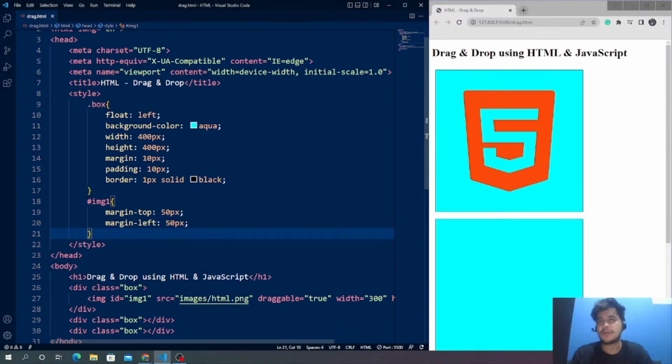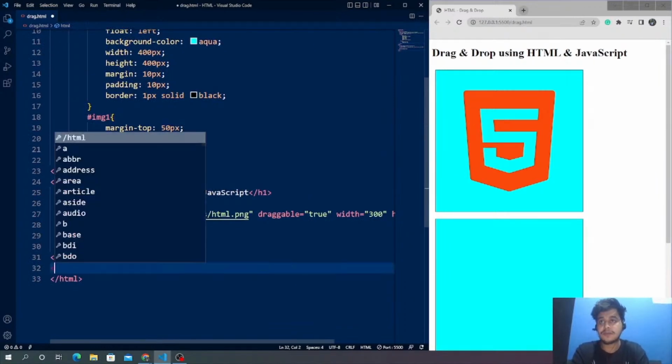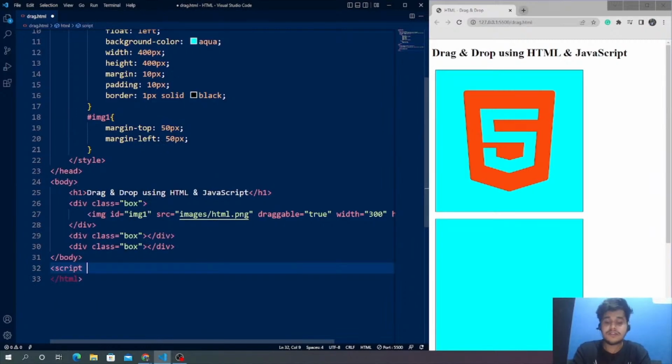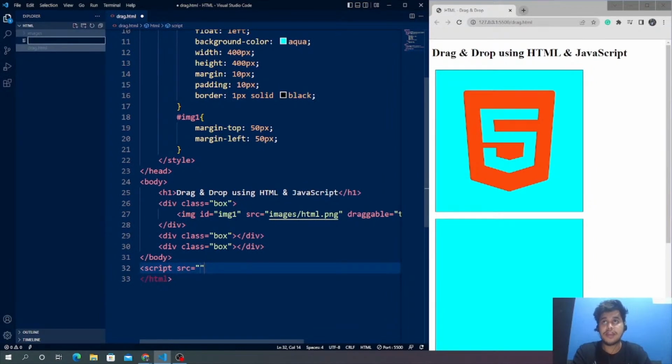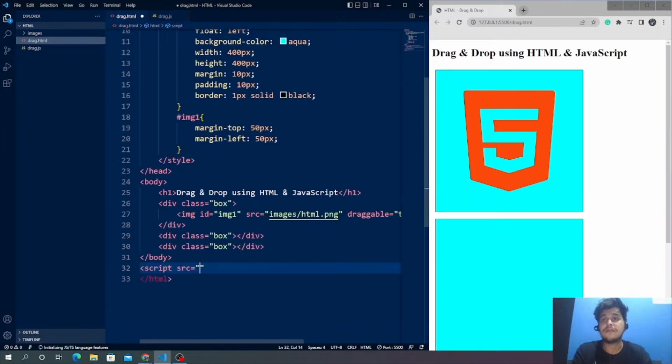We'll see all the things in between, but before that, we need to add a JavaScript file. So we'll write over here script src. For that, let me create a JavaScript file. So we'll write over here drag.js. This is going to be a JavaScript file.